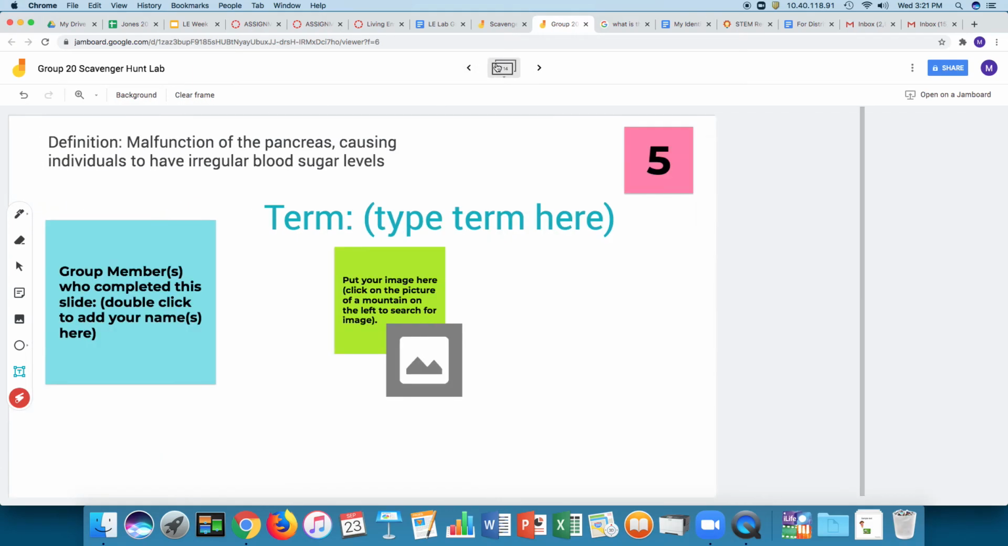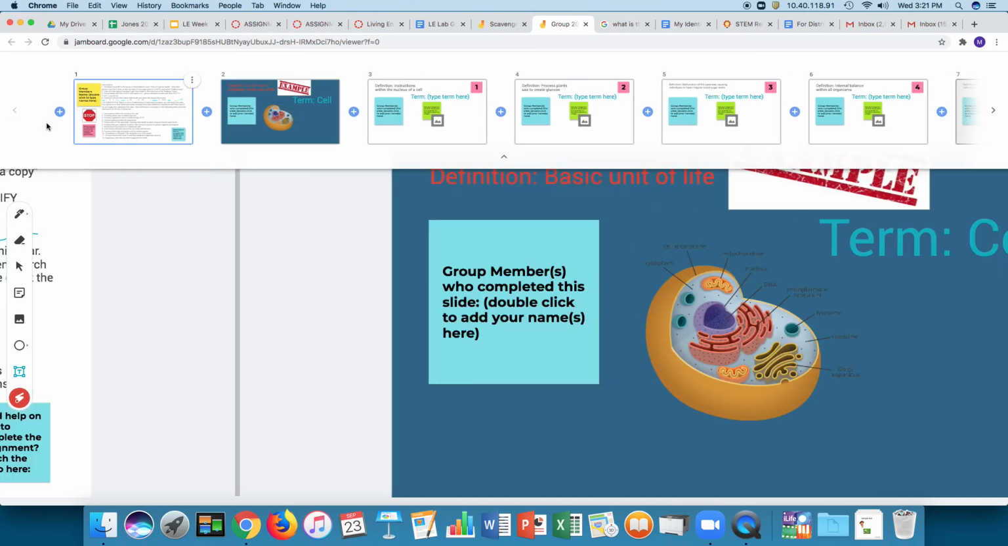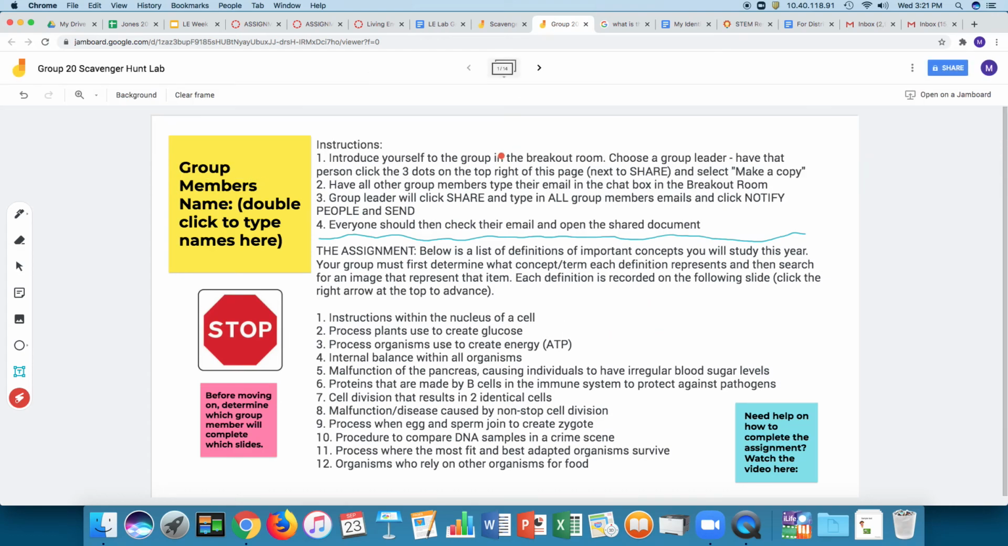So again, you will start with that first slide. Make sure that everyone knows which definitions they're going to be using after this is all shared. And then we'll talk about submission when we go back to the groups after your breakout time. You'll have about 15-20 minutes to work on this assignment with your group.